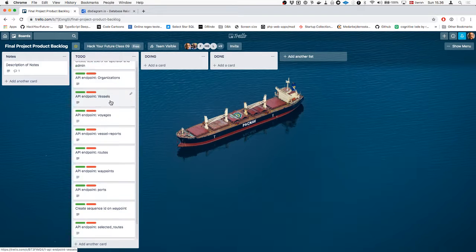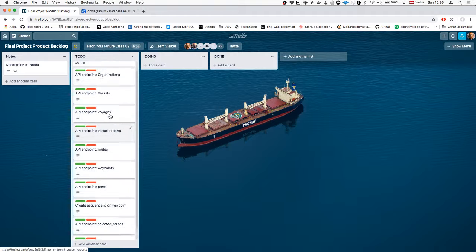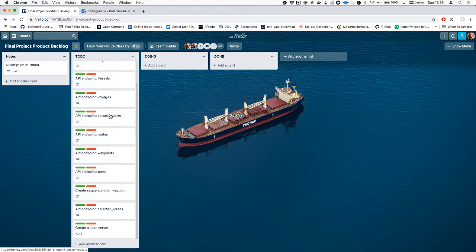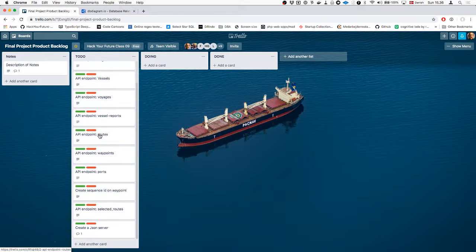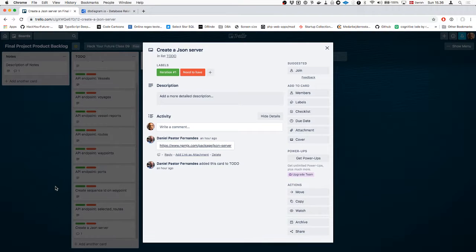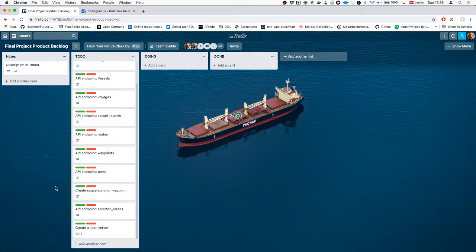But we kind of want to try to distribute this task out to all of you. And as you can see, there was like this one, and then there's a lot of API endpoints, and then down here there's one about creating a JSON server. Did you try to work with JSON server before?